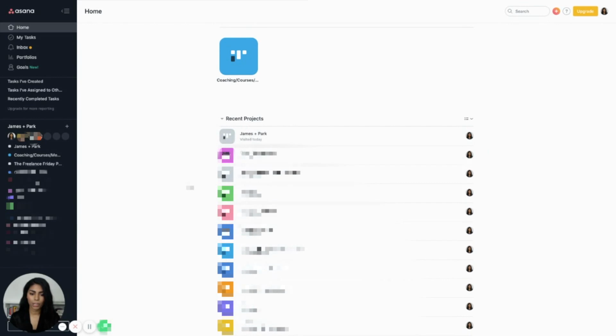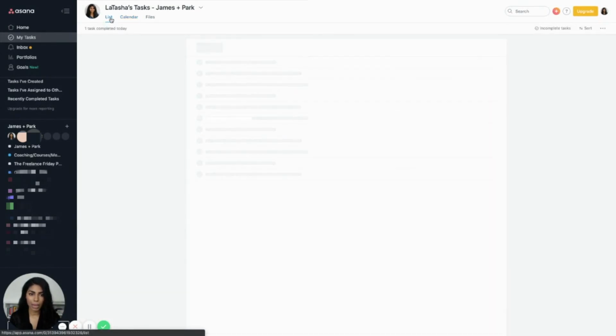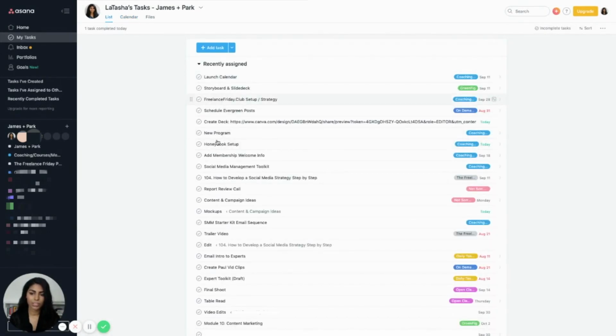And then I have recent projects. Click on my tasks, you'll be able to see a full rundown of everything that you have due. You can view it in a few different ways. You can view it as a calendar format. You can also view it in a list format. So you can kind of use this as like a to-do list. You'll see the name of the task. You'll see the project that it's under, a due date, and then you can even move things up or down in kind of the timeline and when it's due.